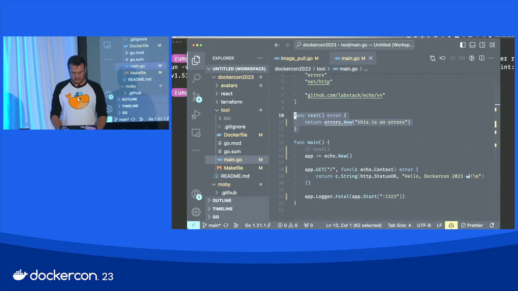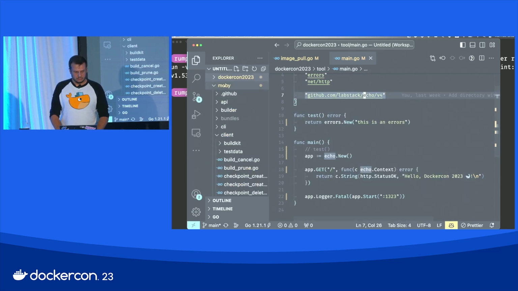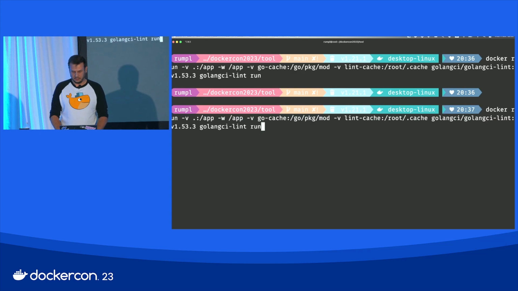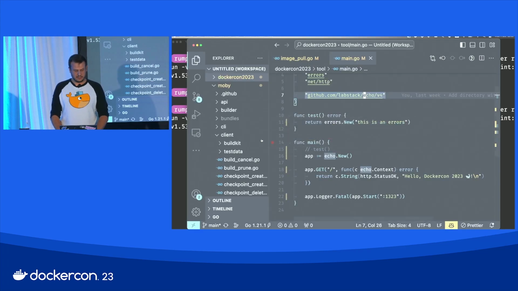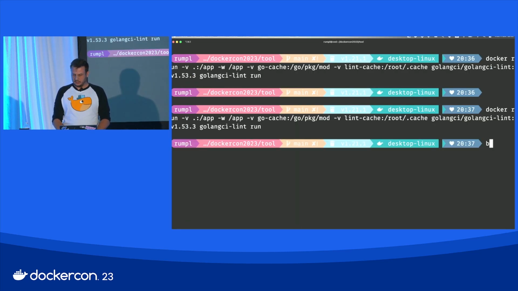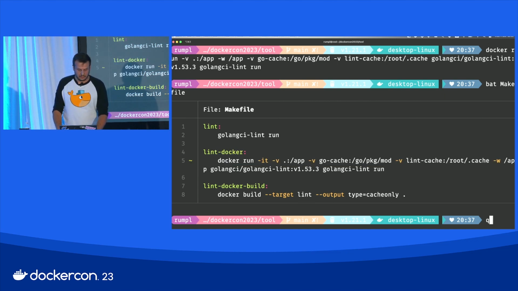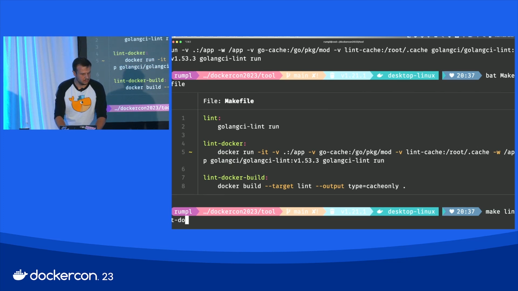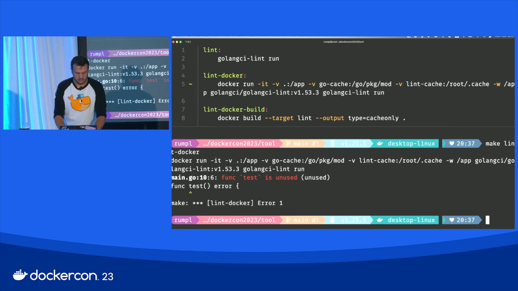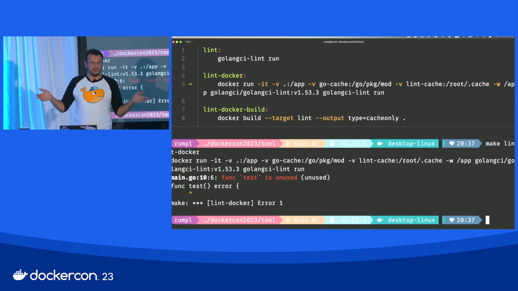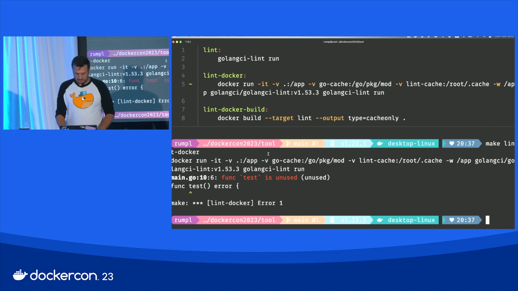Let me just go back to this. Right, so we have this huge command. What you would want to do is maybe create a makefile. You can simply put your huge command line in a makefile, and then when someone else needs to run the lint, they can just say make lint docker. So they don't need to know how to run everything, because you can set it up for them, right?